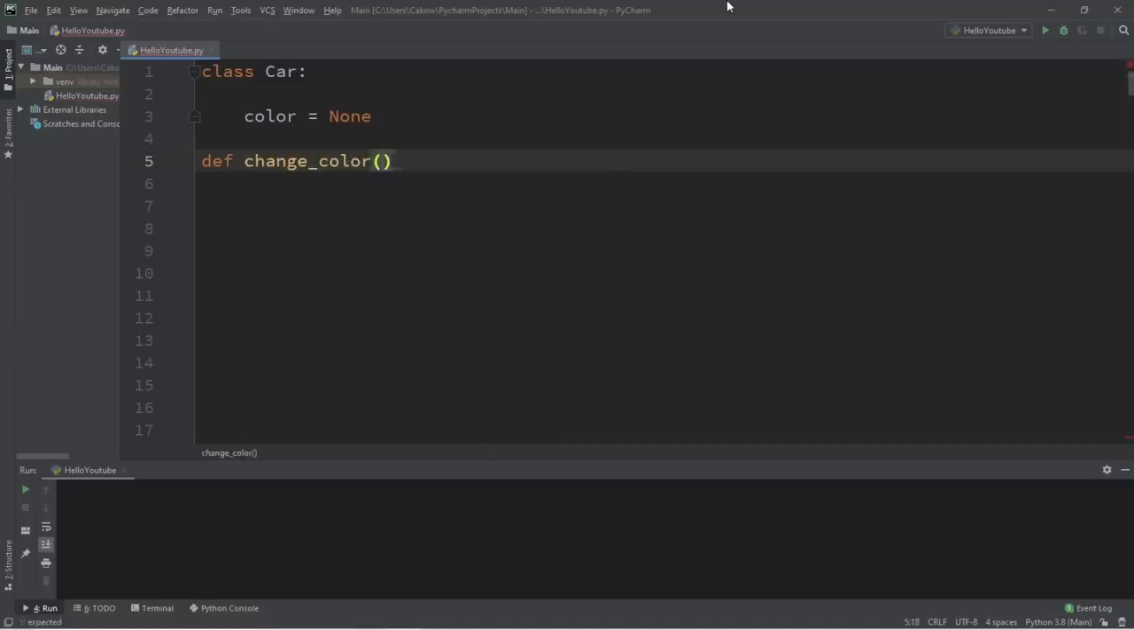Now make sure when you define this function it's not within the car class, otherwise technically this would be a method of the car class. What we would like is a separate function outside of the car class. Now we need to set up some parameters. We would like to accept a car object as well as a color.